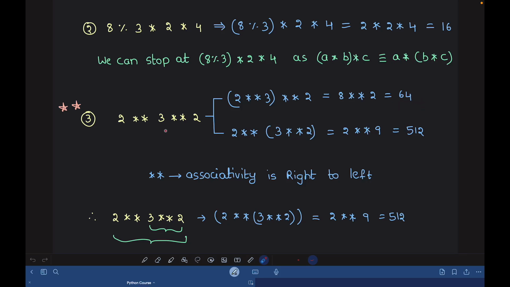Now if we group this from right to left, which means if we group this right side exponentiation operator first, it will be 2 double star 3 double star 2, right? So 3 double star 2 is nothing but 3 power 2, which is 9. So now this is 2 power 9, which gives us 512. So as you can see here, based on the order of grouping, we are getting different answers. So in this case, associativity is important.